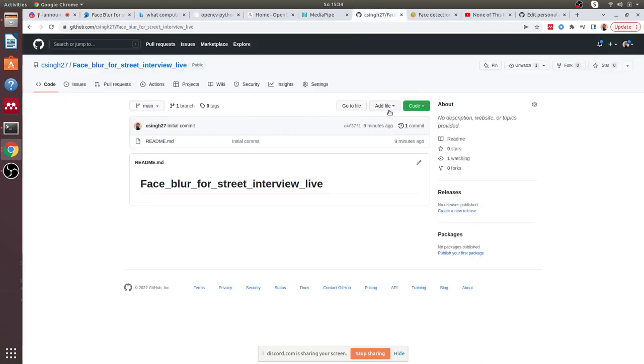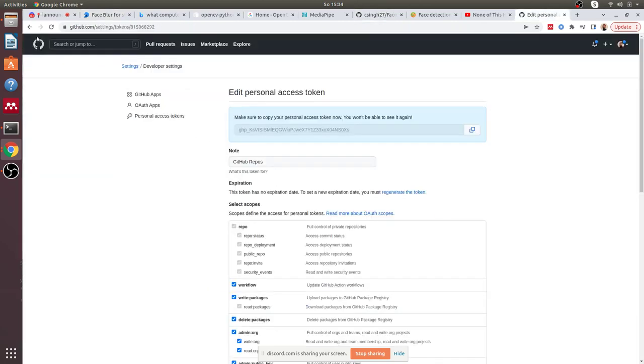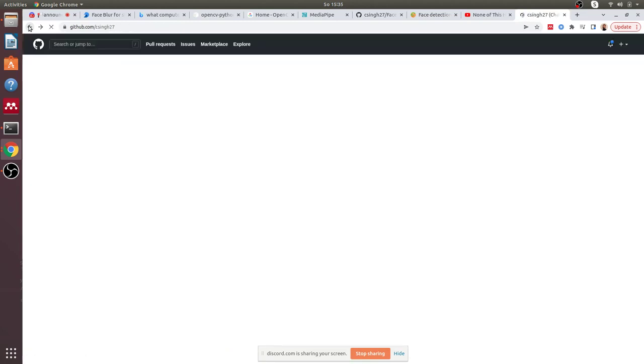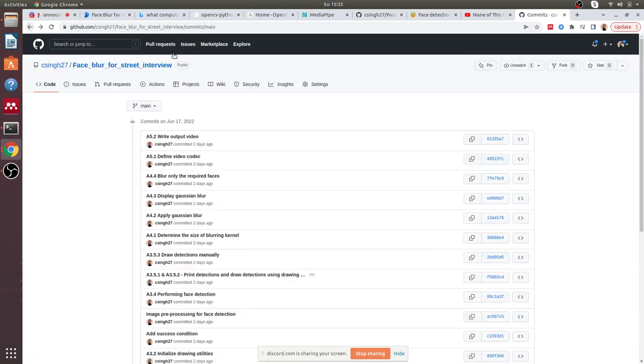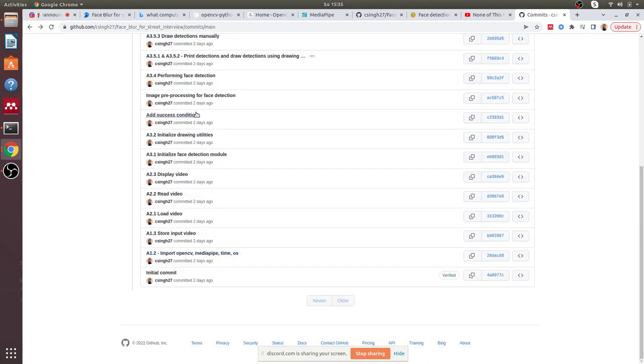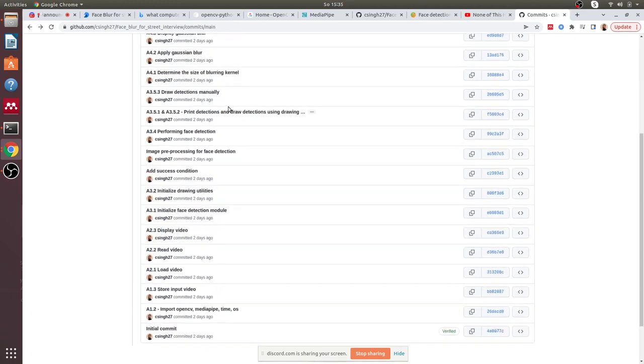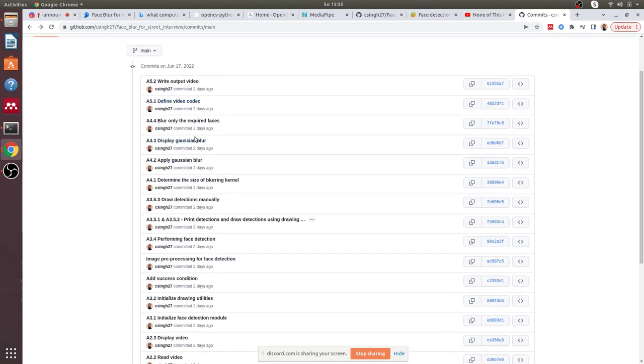So as you can see in this particular repository, these are commits, which are a collection of the history of all the changes that you make. The main idea of why we are doing it this way is, if you made a mistake after, let's say, drawing detections manually, you can go back to any of the previous steps and proceed from there.